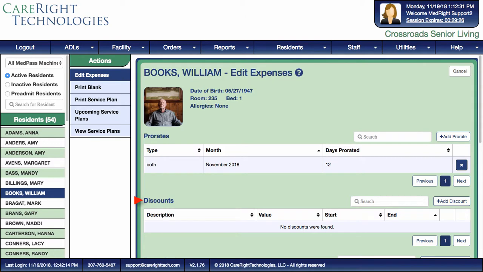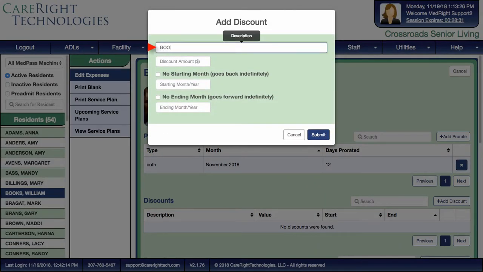Let's move on to the discount section. Discounts can be applied for any reason the facility requires. Begin by selecting the Add Discount button. The first input box is to describe the discount. Next, input the dollar amount to be discounted. Now the range of dates the discount applies to must be defined.